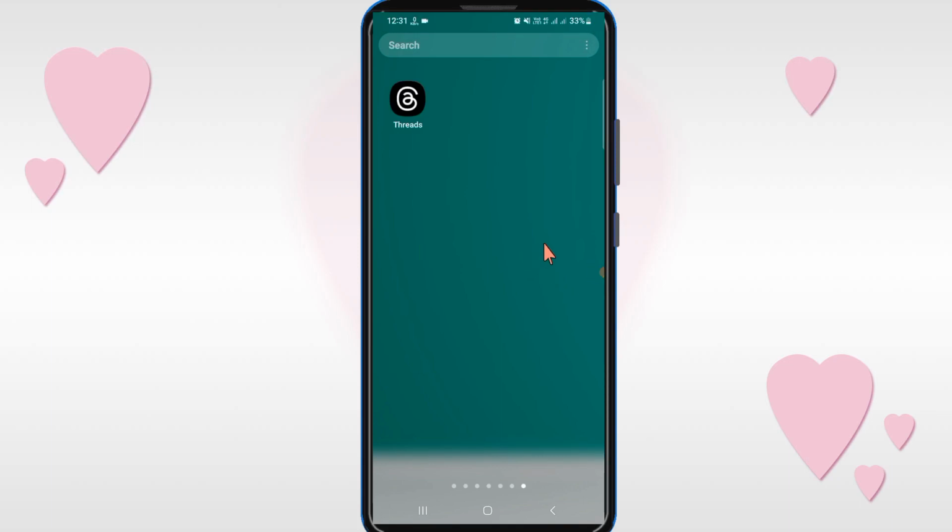In this video, I will show you how to enable the Threads badge on Instagram. So without wasting time, let's start the video.